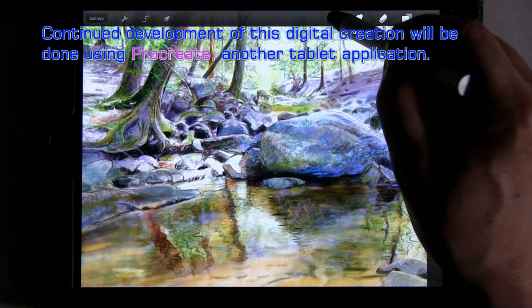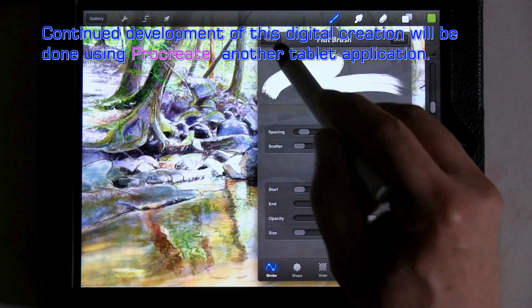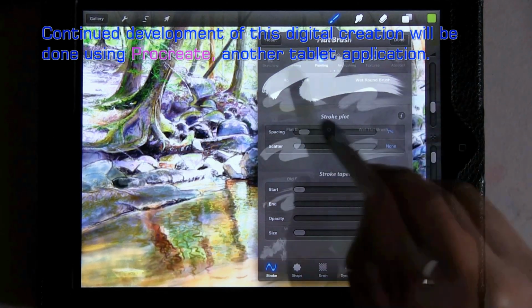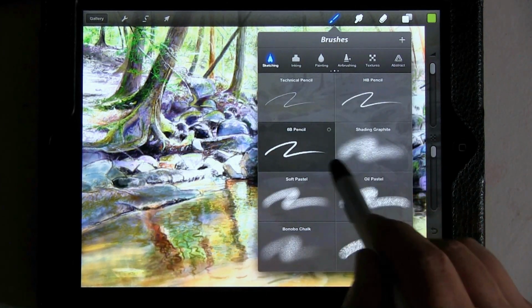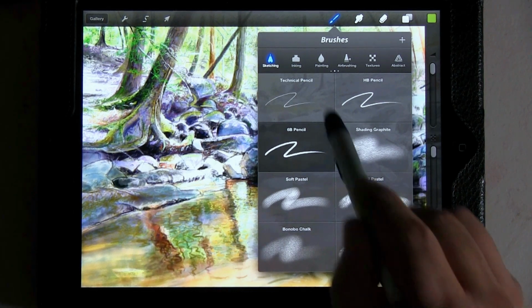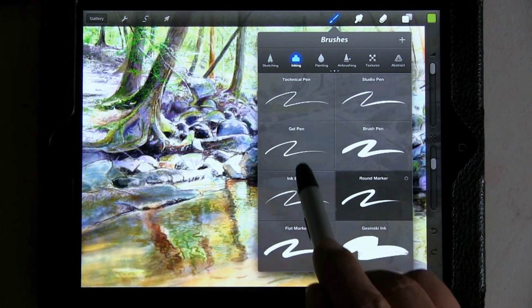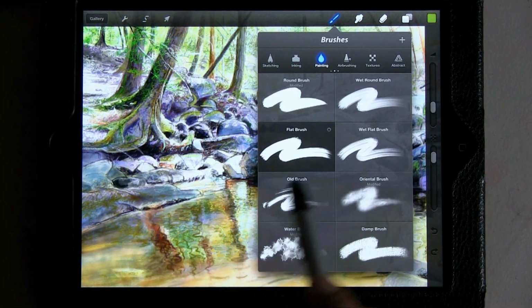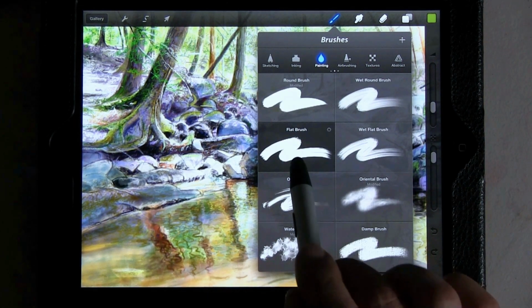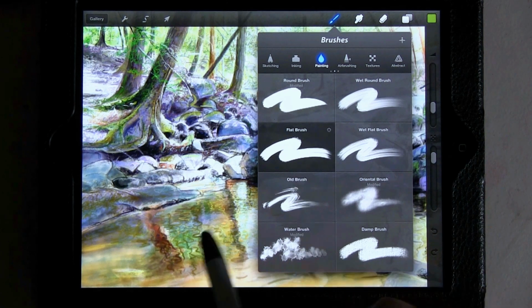The first thing I'll do is select the paintbrush tool. There is a large variety of tools that you can work with. For sketching, Procreate gives you a number of different types of pencils. Inking gives you a selection of pens. Painting, which is primarily what I like to use in Procreate. And my favorite brush, it's already selected, is the flat brush.